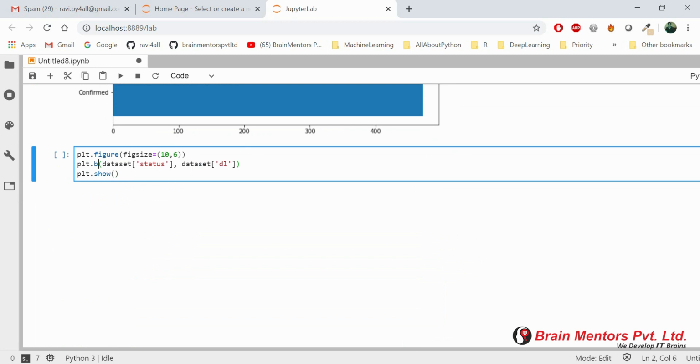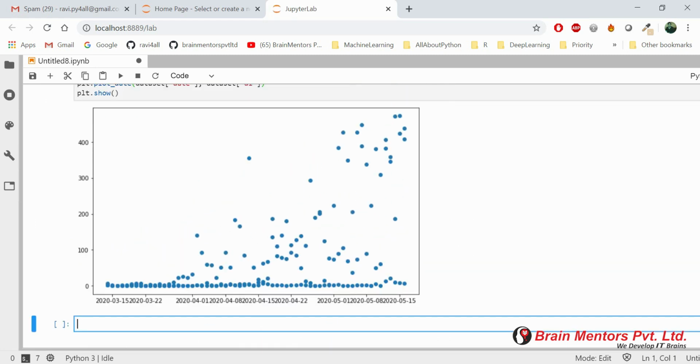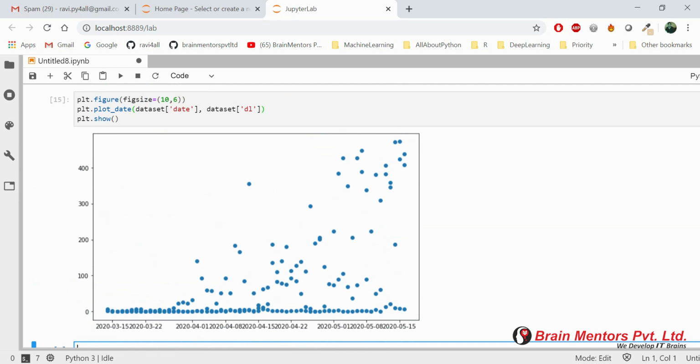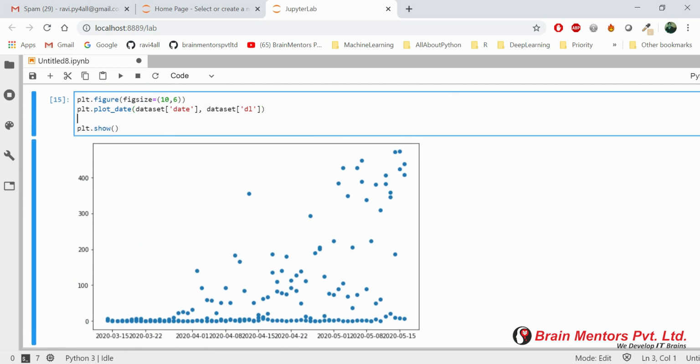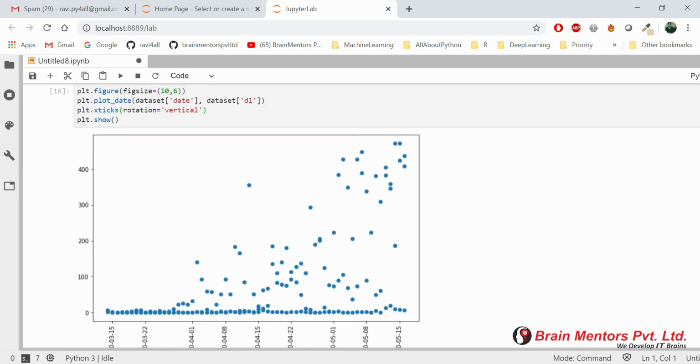So instead of barh, this time I'm writing simply plot_date, and here you need to pass the date. So this time you will see with respect to date what is the increase rate of coronavirus. Okay, so now this data is showing you with respect to the date. Let us add one more thing. plt.xticks rotation equals vertical. So the date parameter will rotate on the x-axis in a vertical direction.